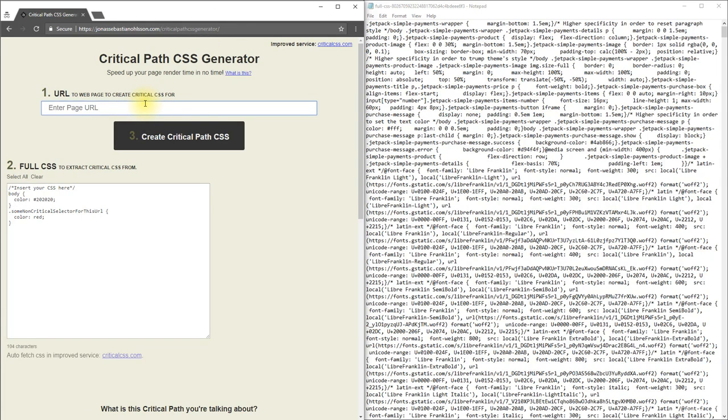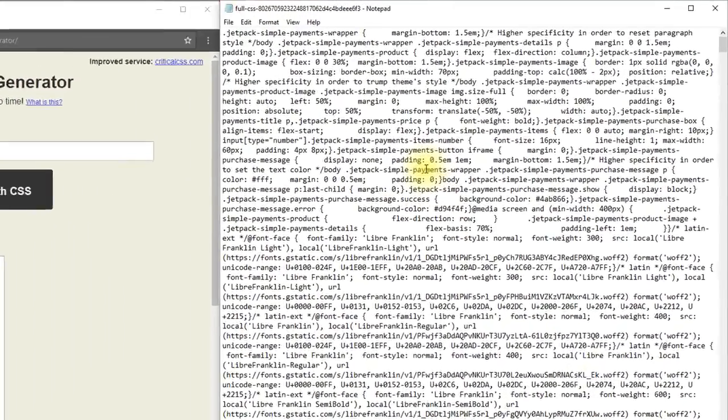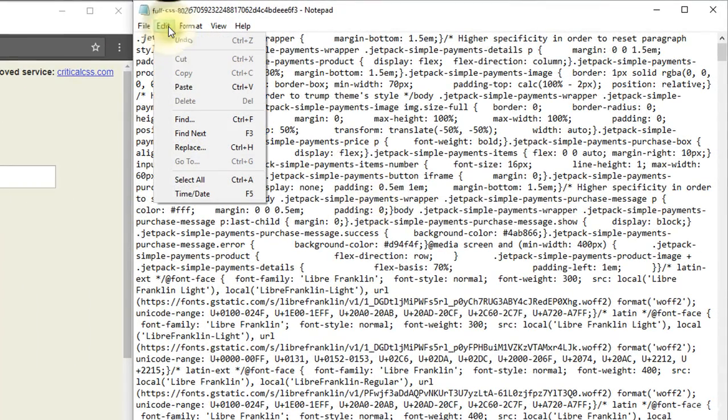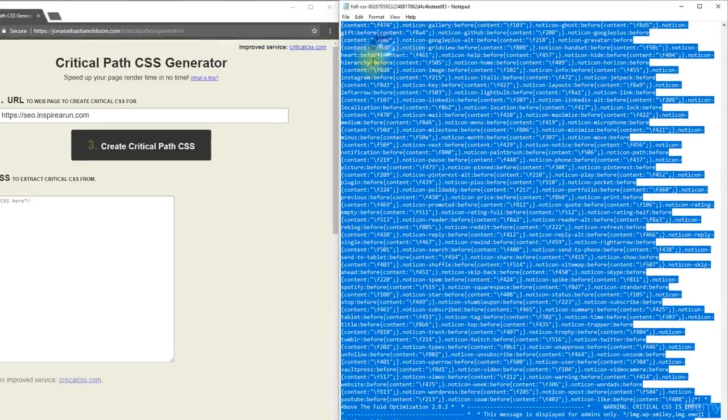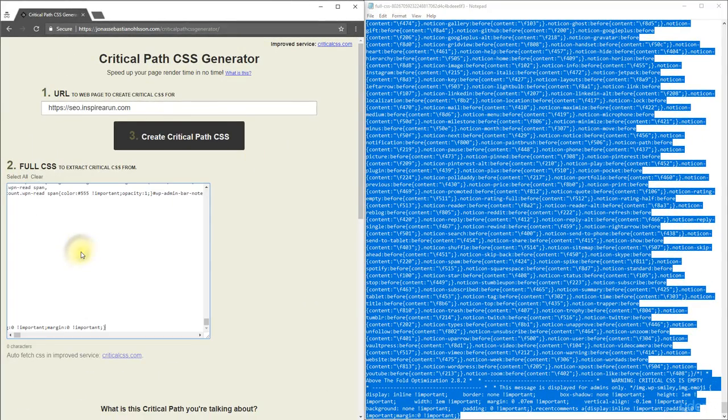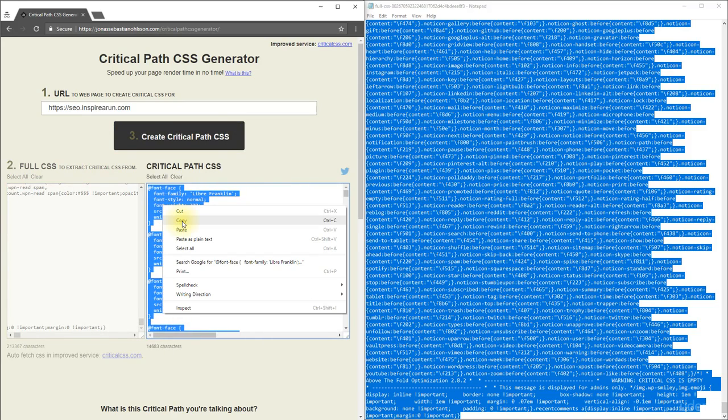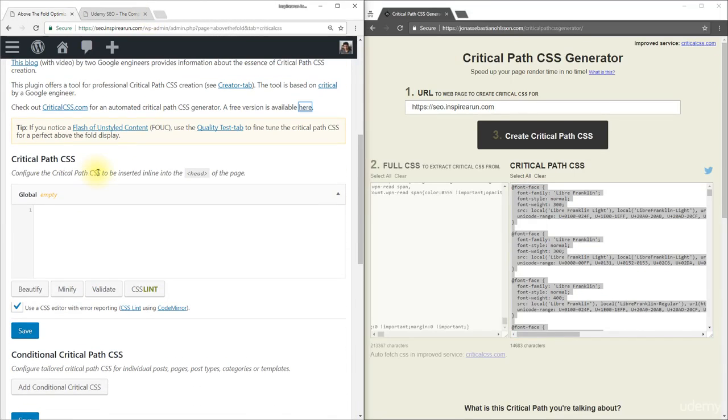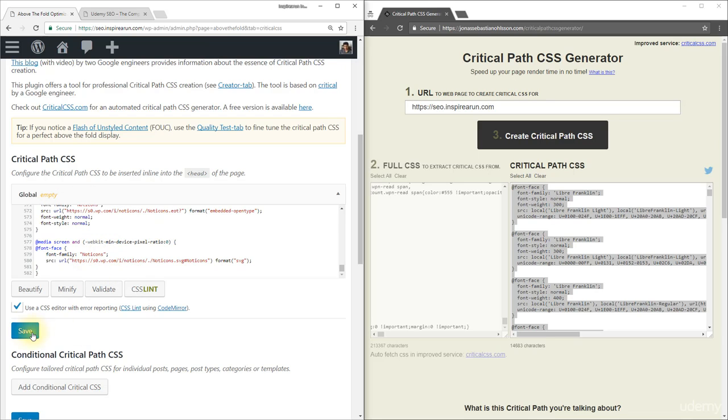Let me paste the Critical Path CSS generator URL. Now you need to enter the home page of your website here, including the HTTP or HTTPS. After entering this, you need to copy the full CSS of your website and paste it here. So let me select the entire full CSS of my website and paste it here. Now click Create Critical Path CSS. Copy this and paste it in the Critical Path CSS box. Now click Save.